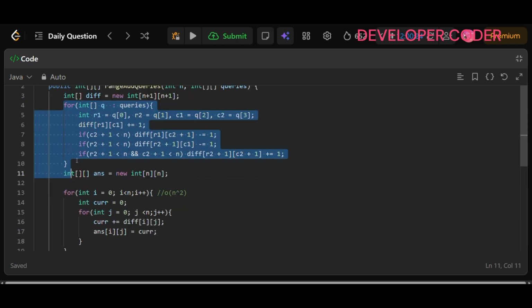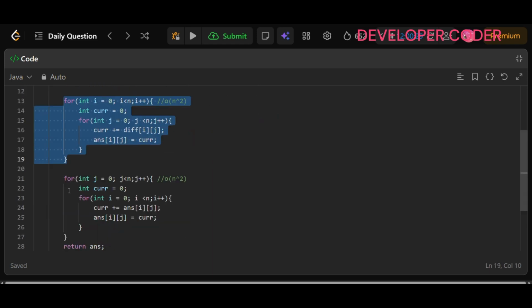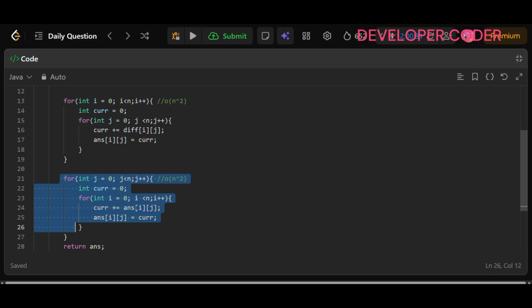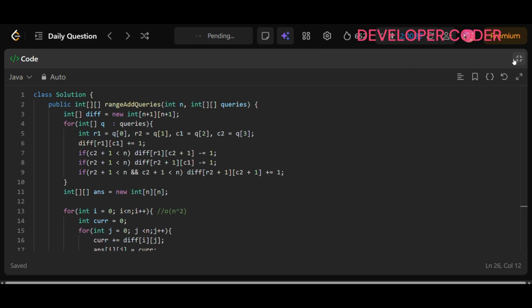So here we are running this for q times. Then after that, q plus n square plus n square, that is q plus 2 into n square, or you can say q plus n square. That's it. So now let's run it.